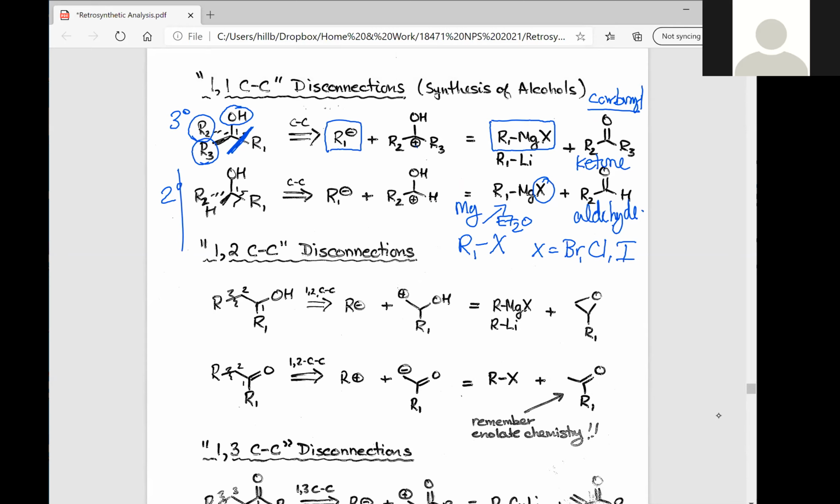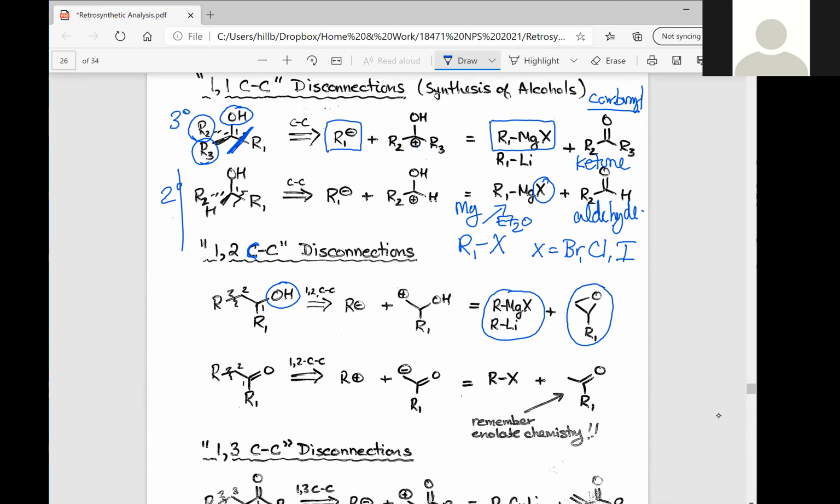Okay, so if you want to make a carbon-carbon disconnection beside a heteroatom like we did here, you can use the exact same sort of reagents, Grignards or alkyl lithiums, plus our friend the epoxide. So it's going to attack on the least substituted carbon, and you're going to open it up. So that's a really helpful reaction. Now, that's if you've got an alcohol there.